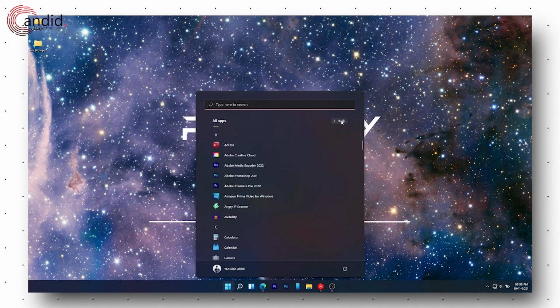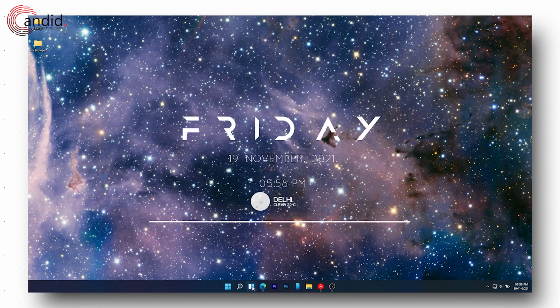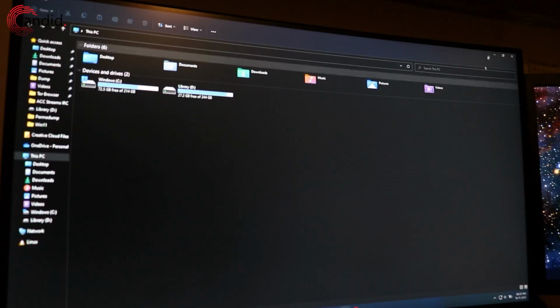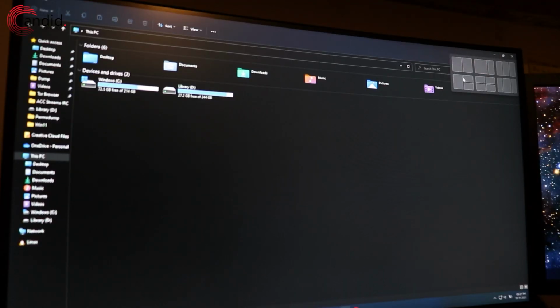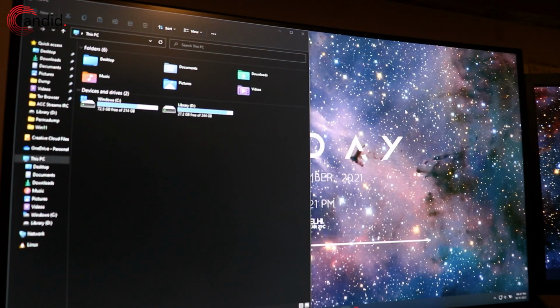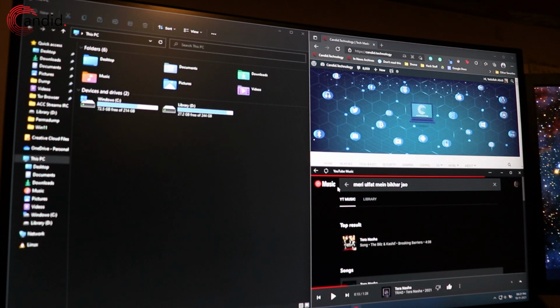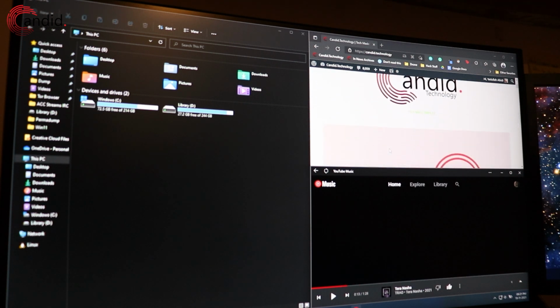Widgets are back now and they're actually useful. You can pin things like the weather, news, stocks, and your calendar here and you can access them easily. There are also snap layouts here that help in arranging multiple windows on your desktop easily, and now Windows will actually remember where you place your windows when connected to an external monitor so that you can get back to work easily. No more of that messy window spanning again.